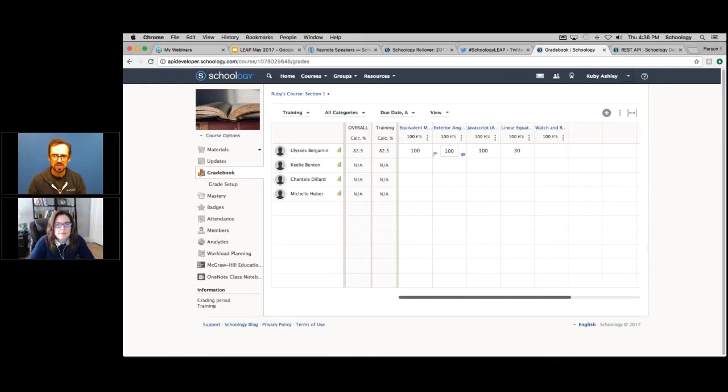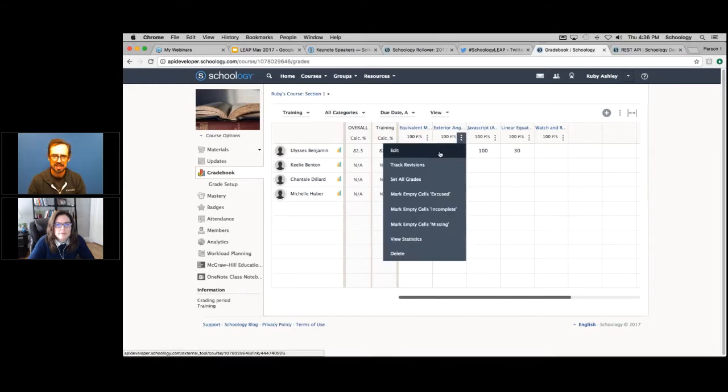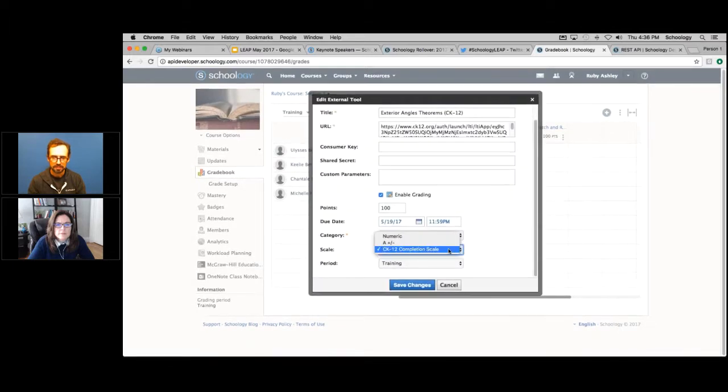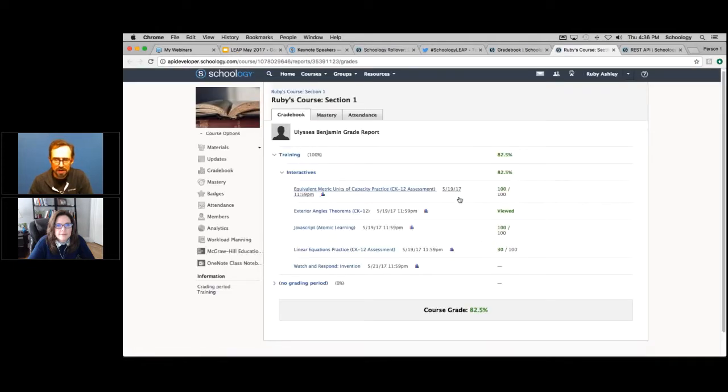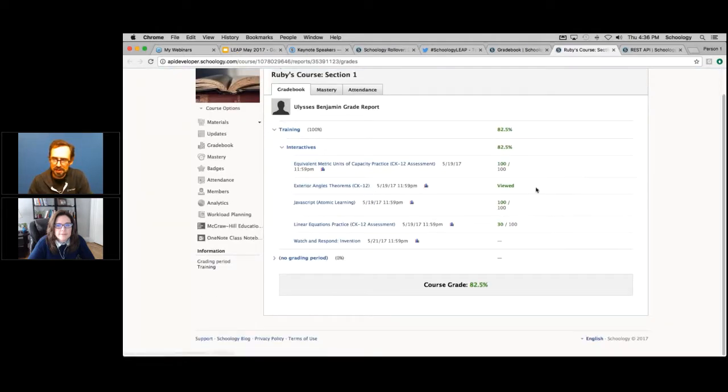Now, I set this to a specific scale. That was basically a completion scale, where 100% was complete and anything below 100% was not. If we look at Ulysses's grade report, exterior angles and theorems, I made the label in that scale say viewed, so I can just quickly go through this and the students can also see who's viewed and who has not viewed the content. Okay. So I really like that. Now that was really flat, everything was combined in one.